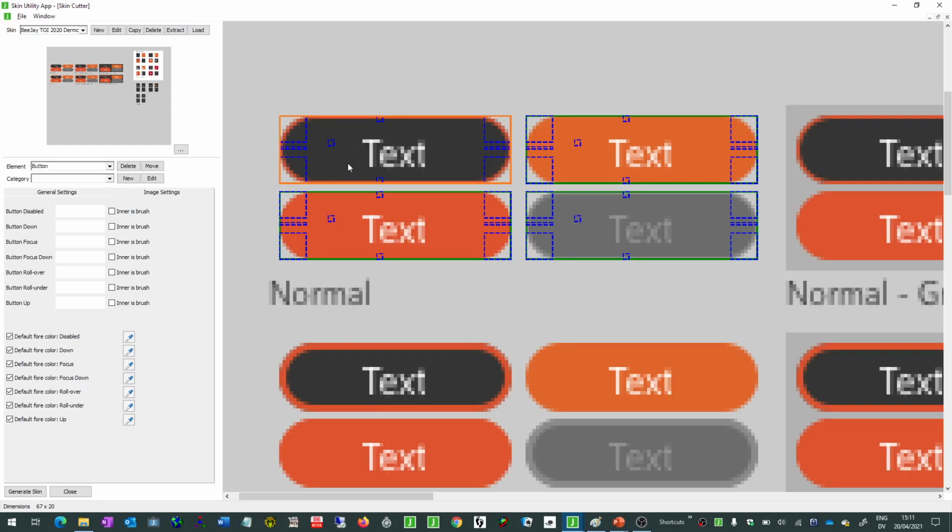Again, this is the up state, so I'm just going to drag that over the button up, and there we go. It's giving us a rendering of what that's going to look like. This is the rollover state, so I'm going to drag that to the rollover, and I'm also going to drag that to the focus, because we tend to give the same treatment to a button to mark it as the current button when you tab to it or when you roll the mouse over it. The down state I will put into button down, and then lastly the disable state into disable.